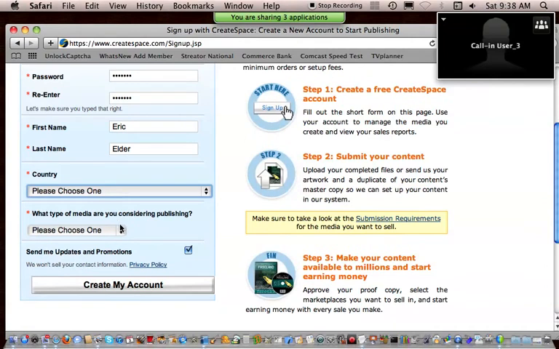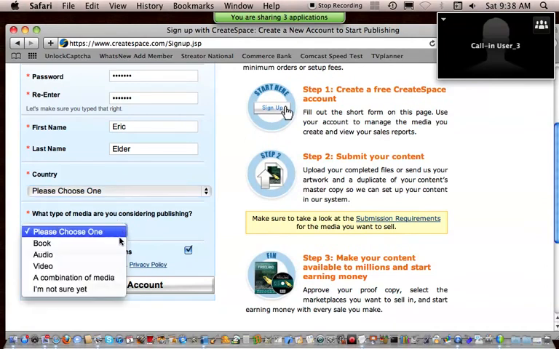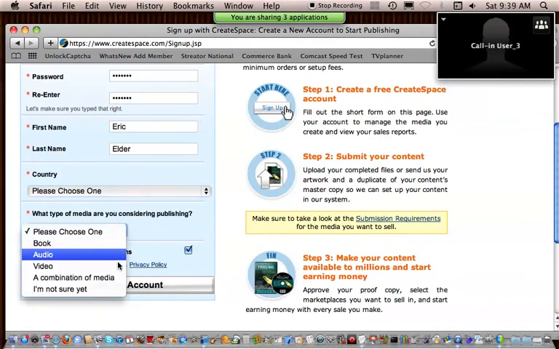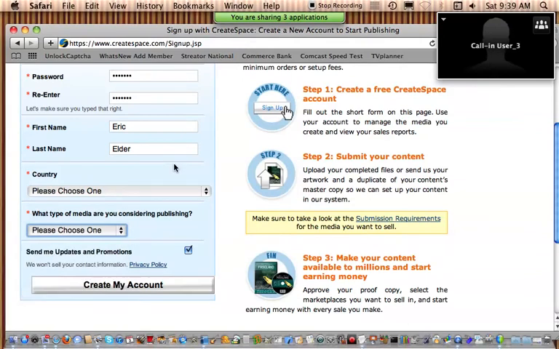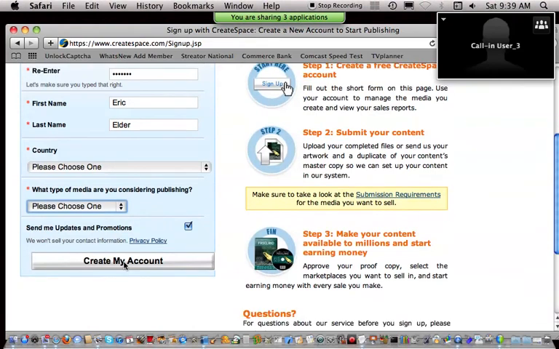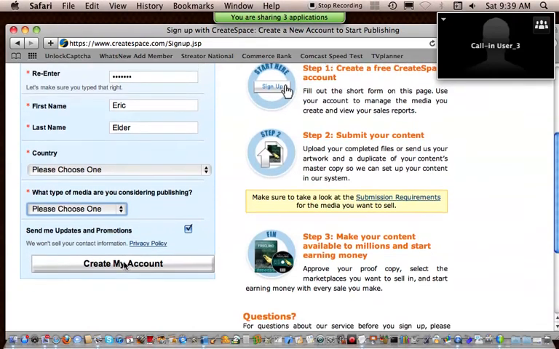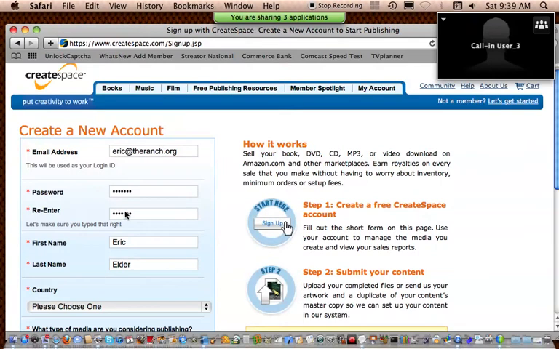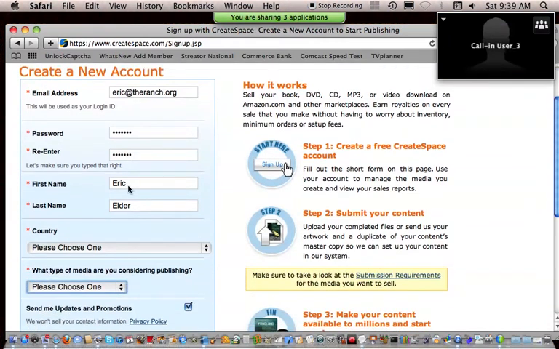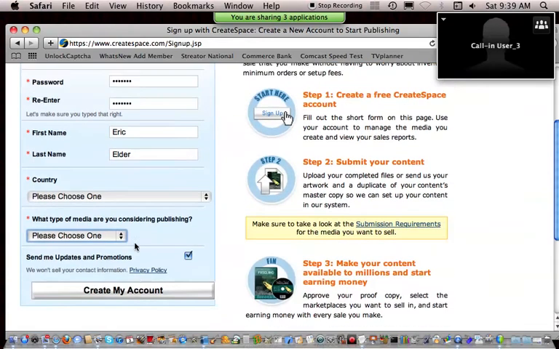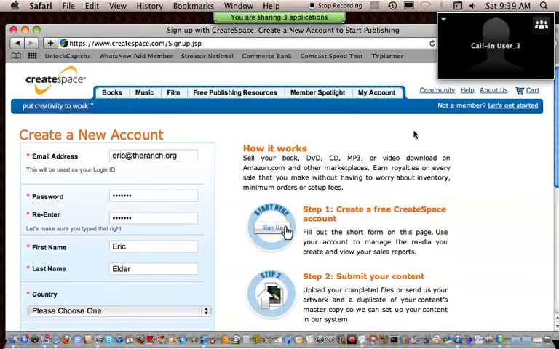And then what type of media are you considering publishing? And you can choose a book or an audio or video or a combination, or you're not sure. This doesn't lock you in, they're just curious. And so you can pick that as well, and then just create my account. So it's really that easy to create a free account. Just give your name, create your own password, put your first and last name, and choose what country you're coming from, and then you can create an account.